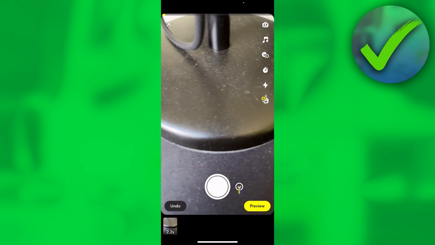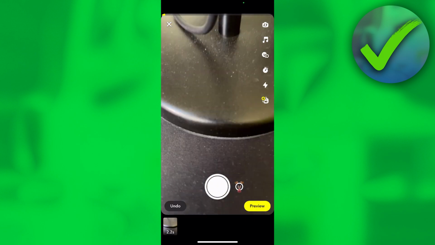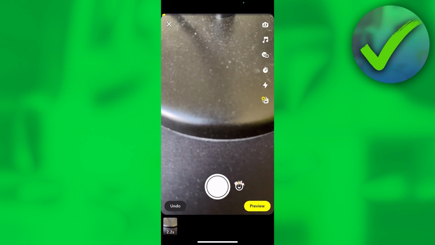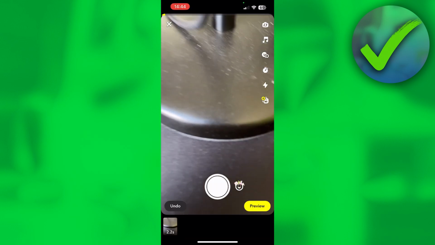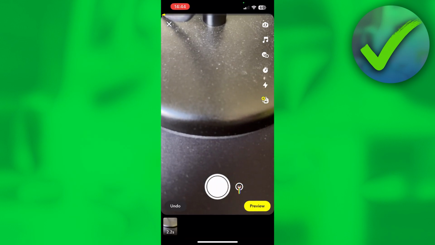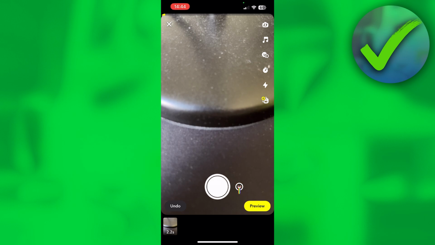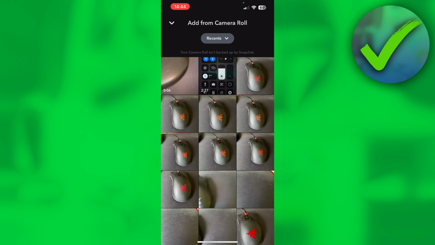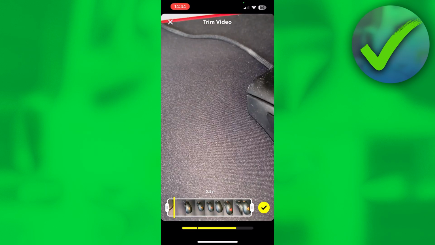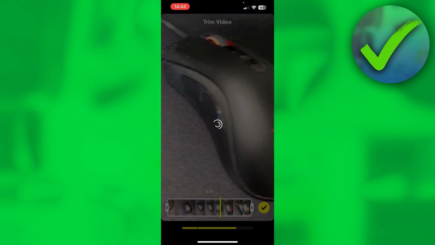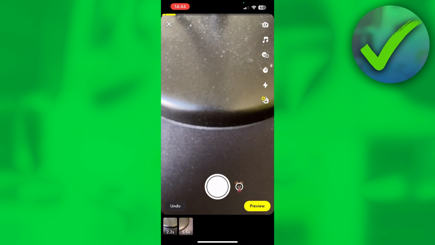So you just want to record a small video. It doesn't matter, it can be like 1 second. Then click on the video, and on the right you have these 5 or 6 different options. You want to click on the bottom one, this plus icon. This will open up your photos, and then you can select that video that I have just recorded. Then you can click on the check mark and add this video to Snapchat.